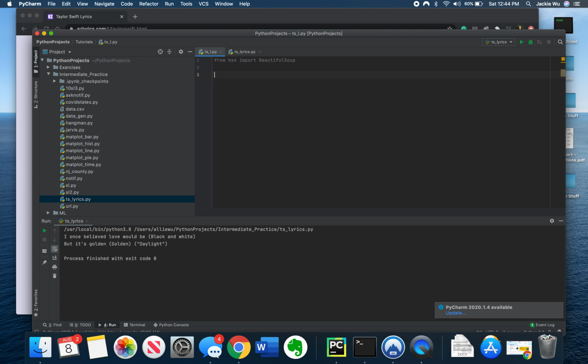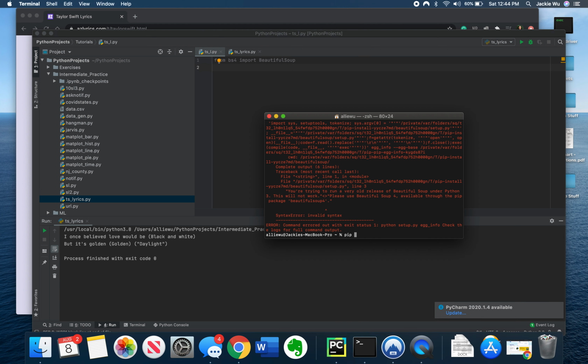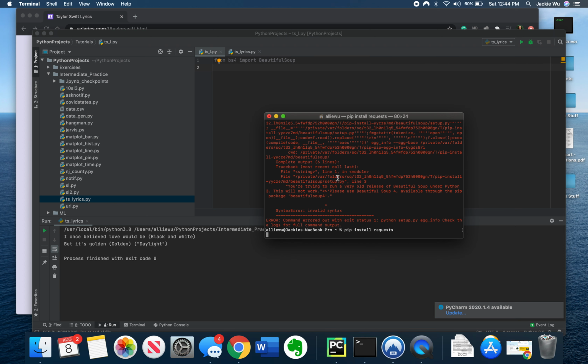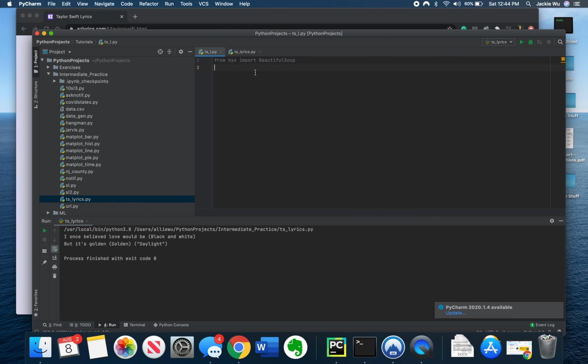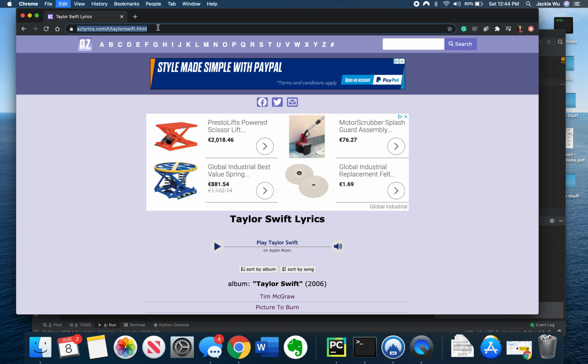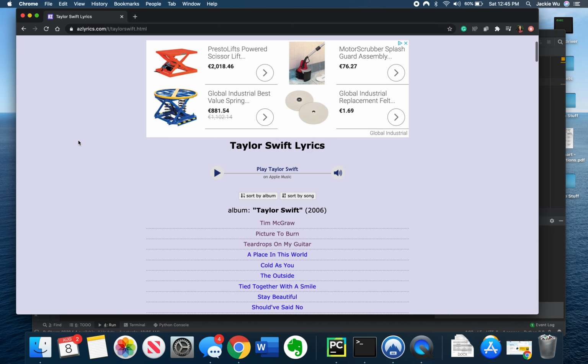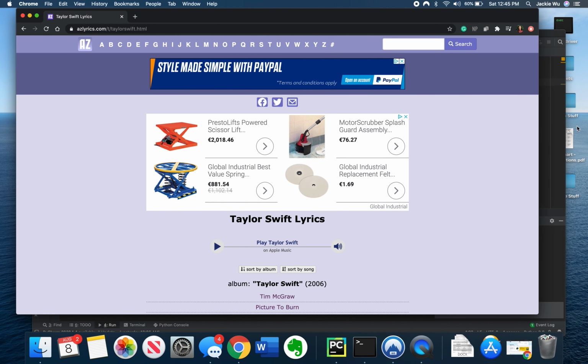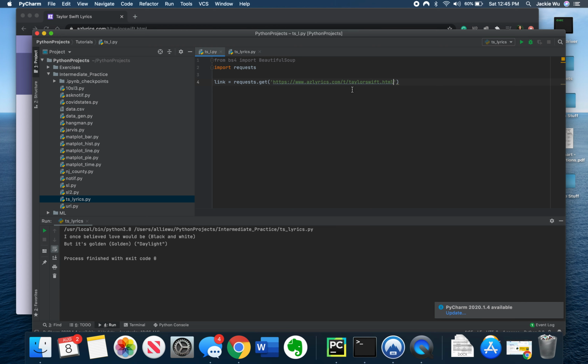Alright, so first things first. We're also going to need requests because that's how we're gonna access the website. So pip install requests. So import requests. Alright, so I'm just gonna call a variable link, and requests.get, and then I'm basically gonna get this website. This is where you get the lyrics. So it's AZLyrics, Taylor Swift. So just gonna copy and paste that.